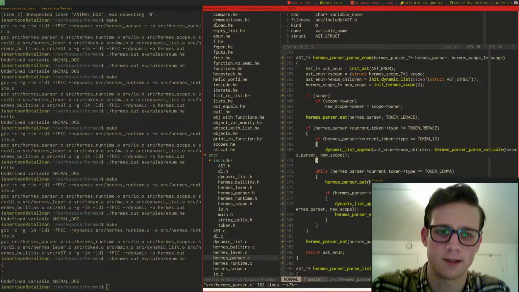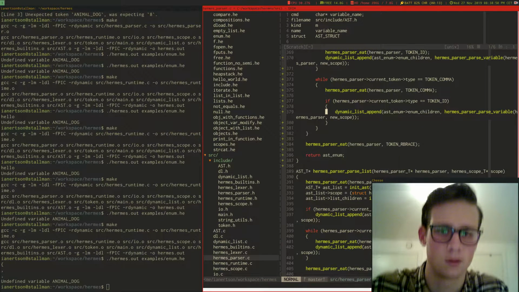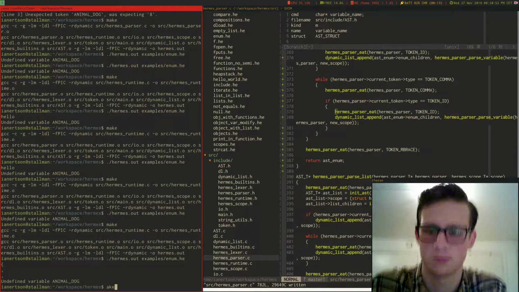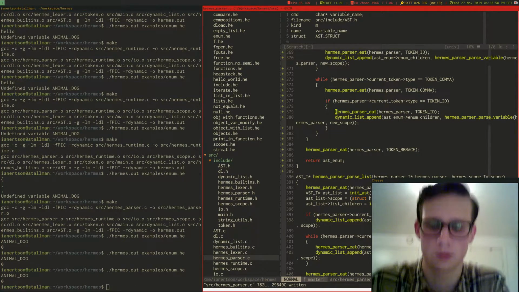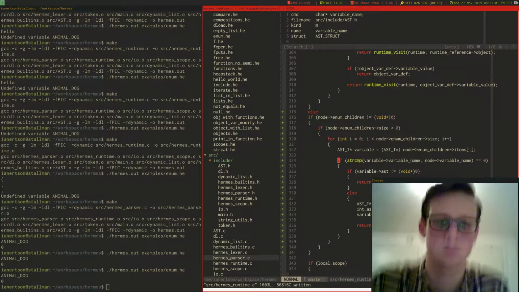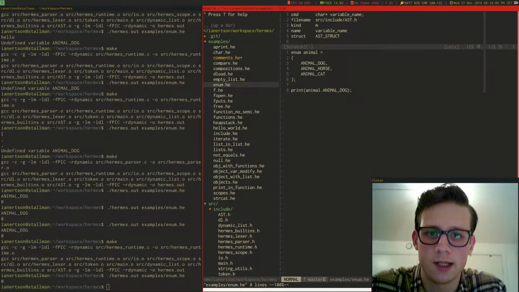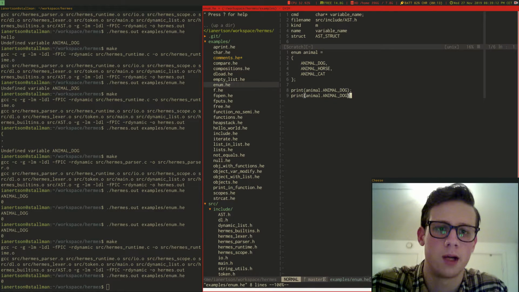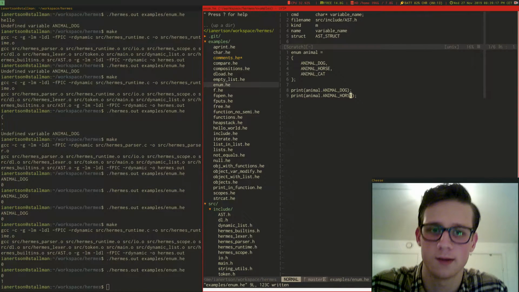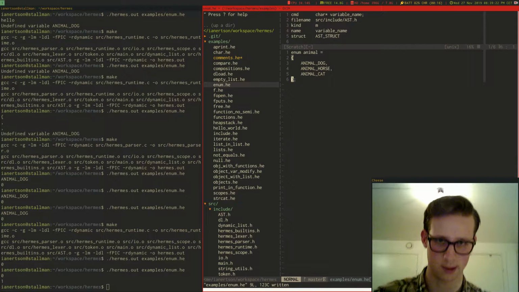I think I know what the problem is. I have to eat the ID first. Isn't that the problem? There we go. So if we go into the enum.h, print animal dog, print animal horse. Now we should see 0, 1. Yeah. So I guess enums are implemented like they should.